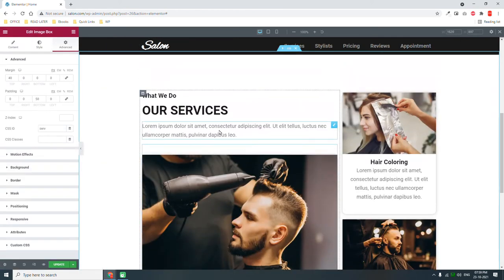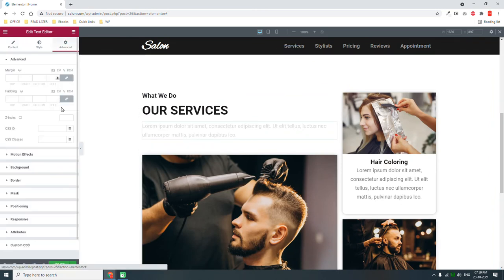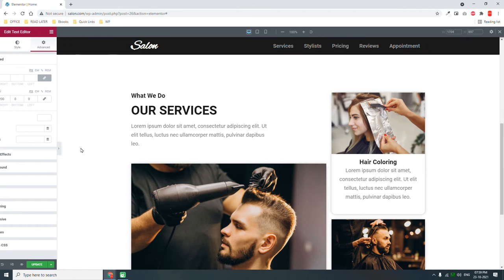Here let's add padding to the right about 150 or maybe 200. Okay, make this text width shorter, okay, narrower. Okay, our services.